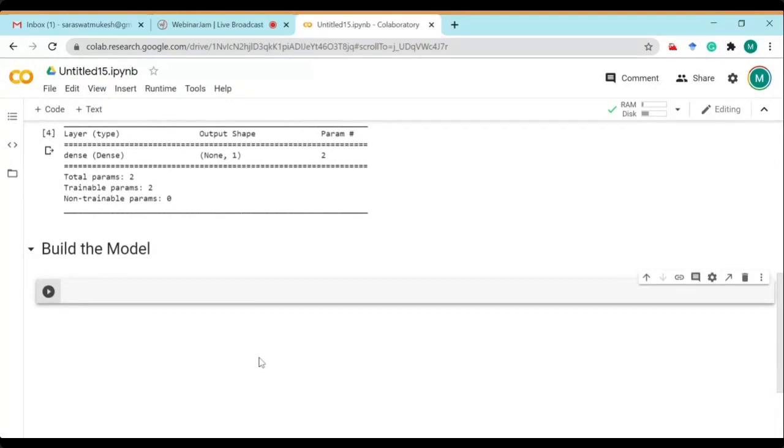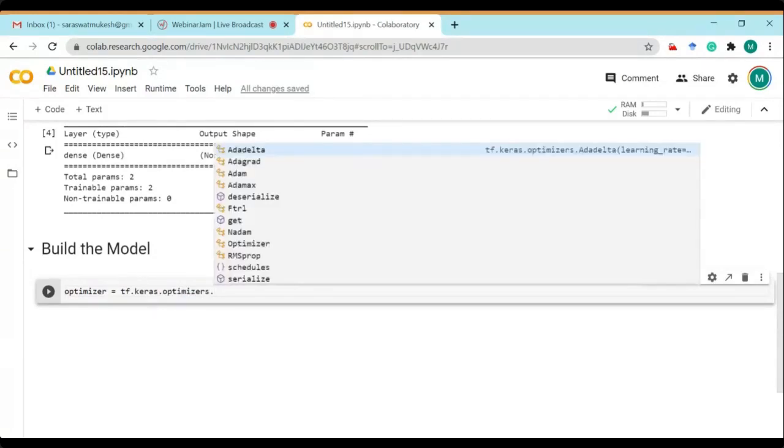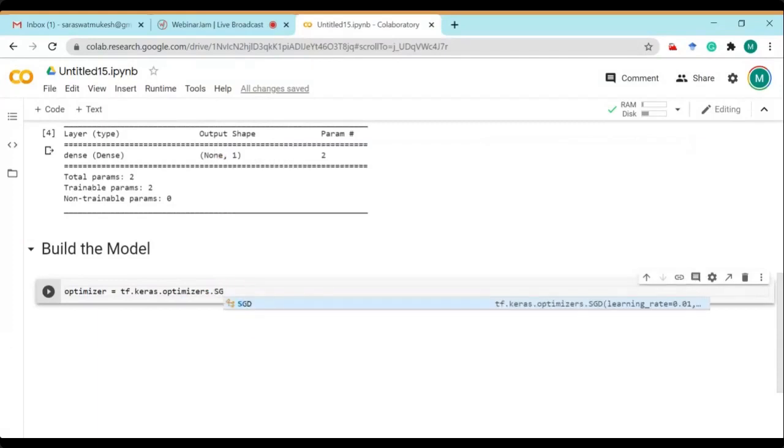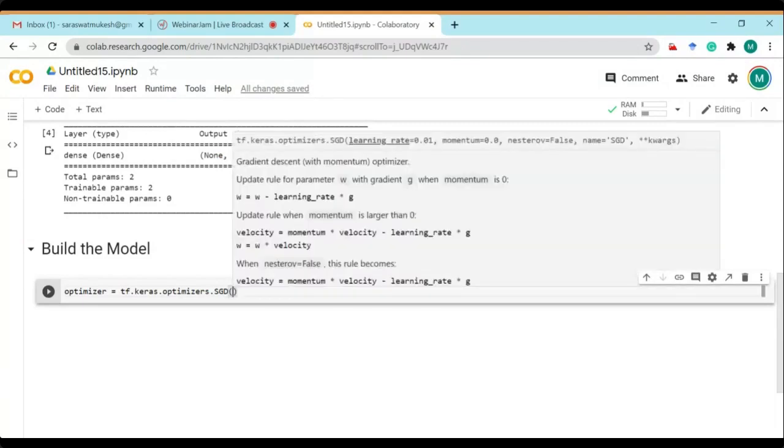First, we have to define the optimizer, which optimization algorithm we are going to use. So I will write optimizer equals tf.keras.optimizers.SGD, stochastic gradient descent. There are different ways to write these optimizers. I am just writing the simplest one.